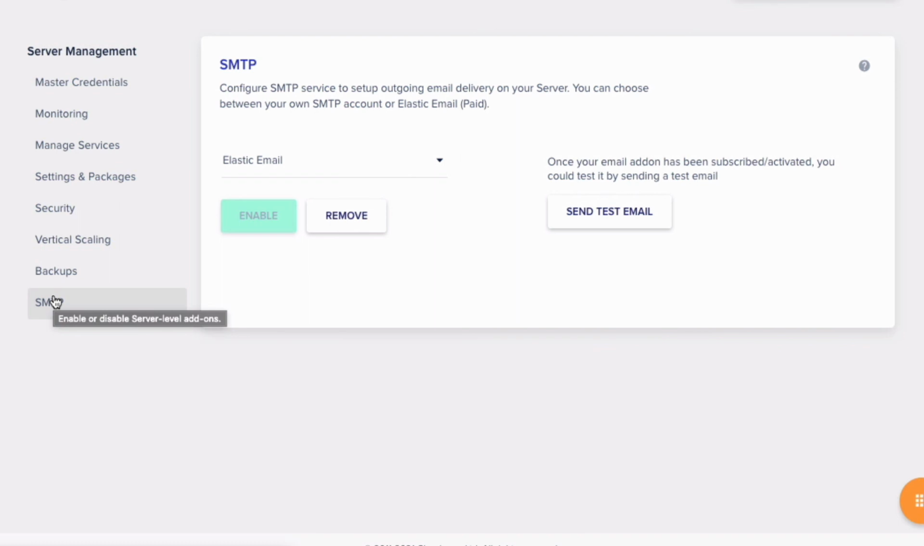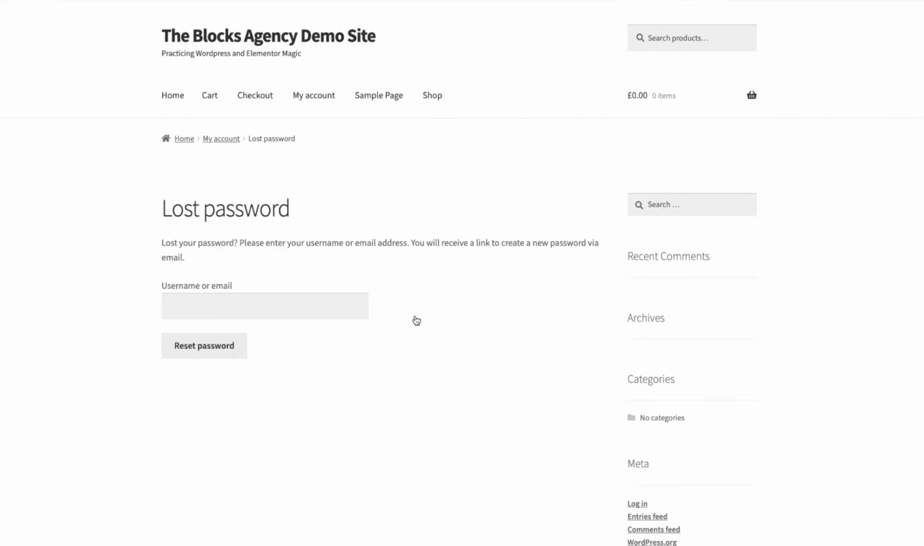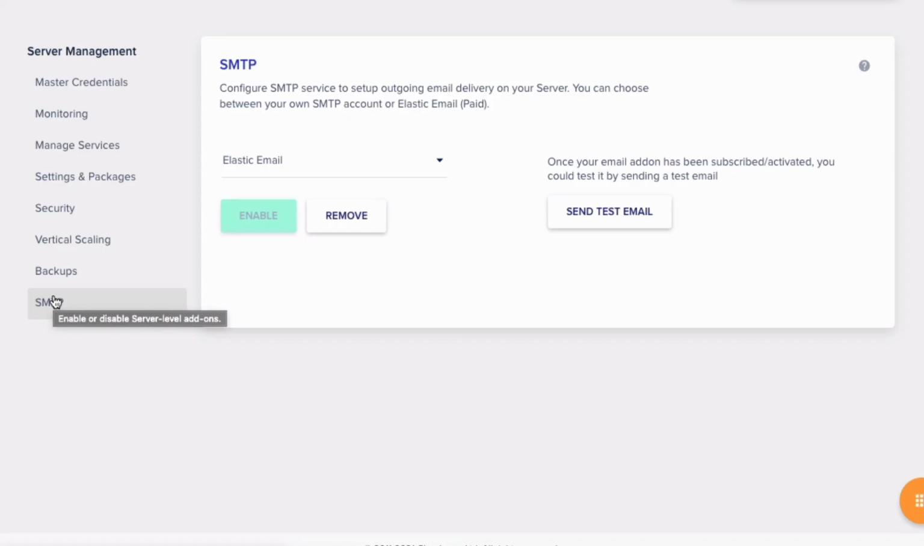And then the final thing that's worth noting with Cloudways is you do not have automatic built-in SMTP. Meaning, if you are trying to reset your password for WordPress, often that WordPress reset process is going to be the default: click here if you lost your password, type in your username, and then they'll send you an email that has a link to reset your password. Well, Cloudways does not come with SMTP, meaning that email will never arrive. So you will need to enable either Elastic Email or use your own SMTP server.